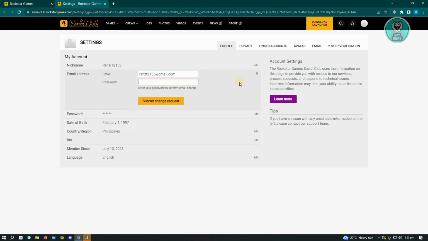You also have to take a note that once you change your email address, you'll need to re-verify that email address again to complete your profile, and that's about it.